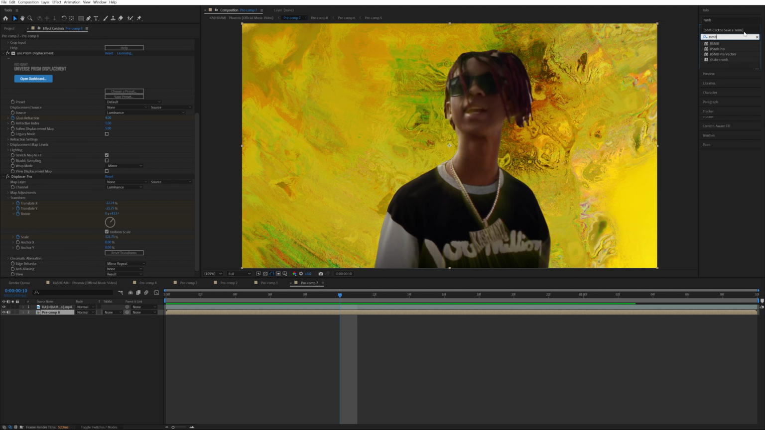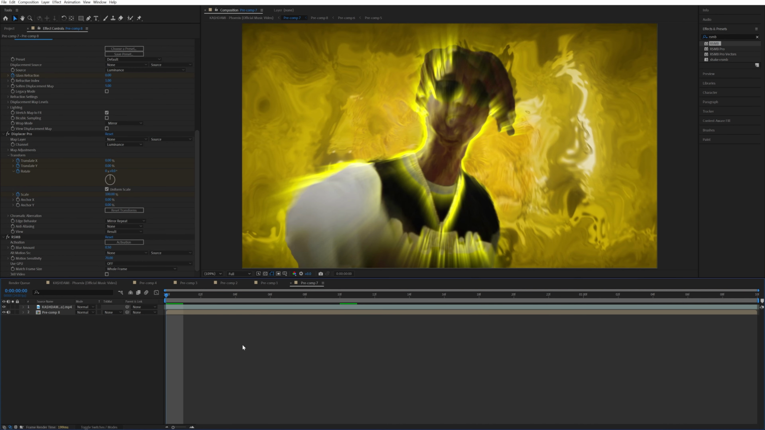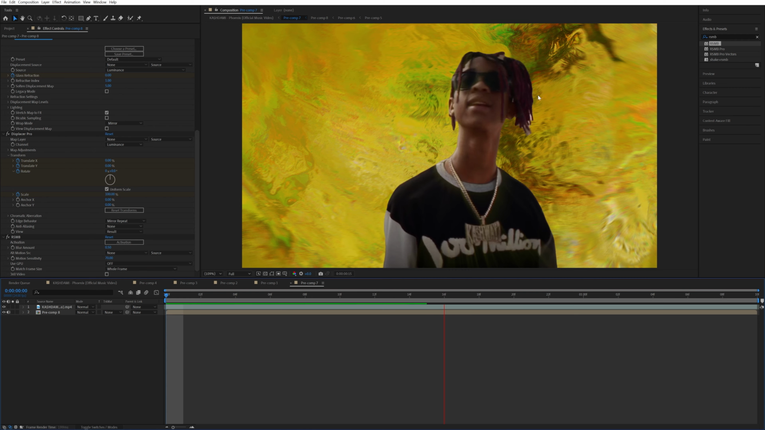And RSMB, I'm gonna slap that on. That's like a natural blur kind of look thing. I don't even know how to explain it. It's called Real Smart Motion Blur. They use it in movies just to give you some natural blur.